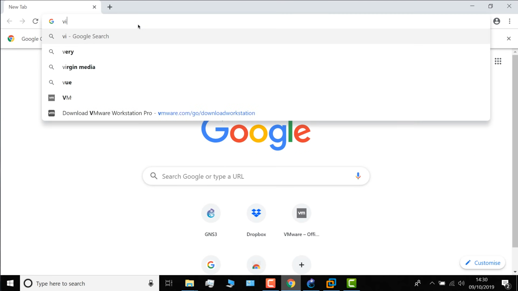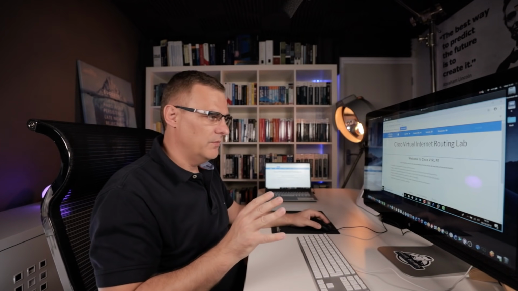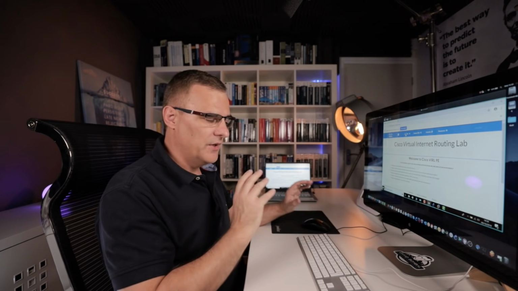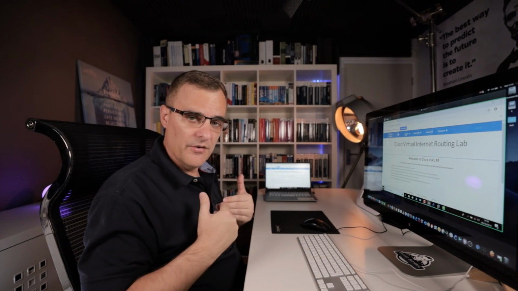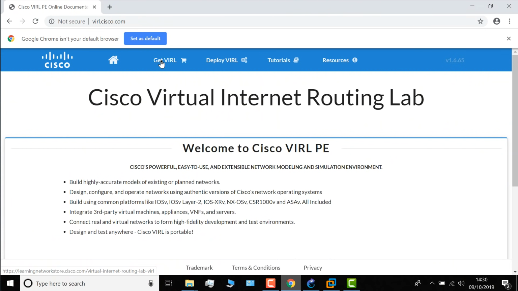Okay, so I'll open up a web browser and go to virl.cisco.com. Now, I need to warn you, I'm going to show you how to get images legally. You can find images on the internet, and neither I nor GNS3 recommend that you do that. So I've gone to virl.cisco.com. I'm going to click on Get VIRL.